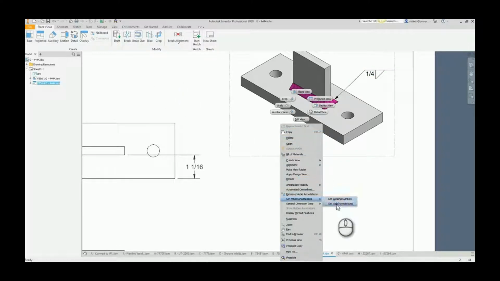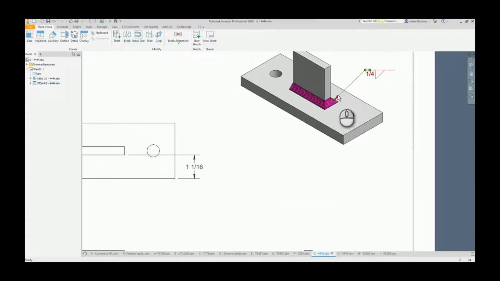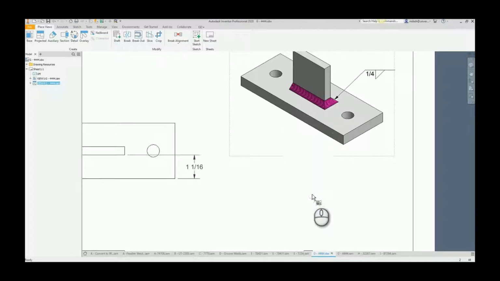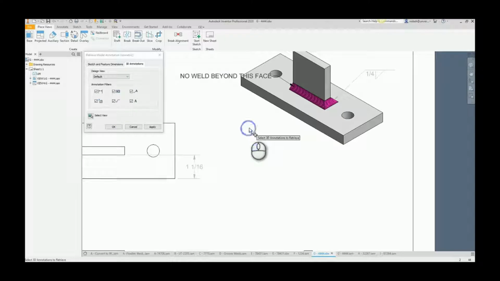And you can also go in and get weld annotations. So if there are any other annotations that you may have put on that, you have that option as well. And you can also retrieve the model annotations. So that would be the don't weld beyond this face note.